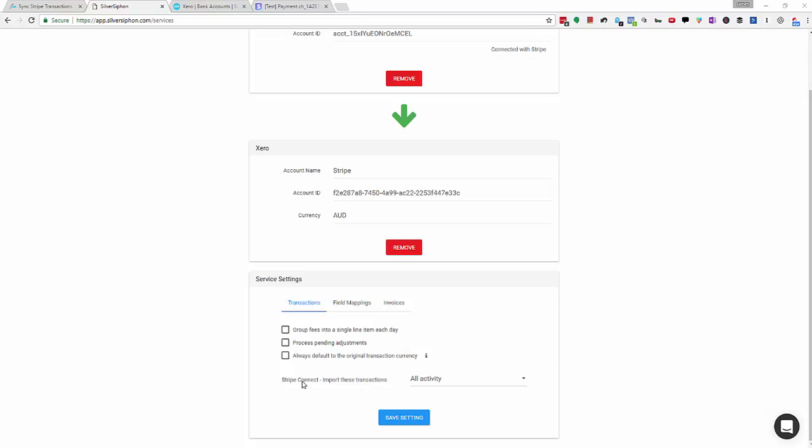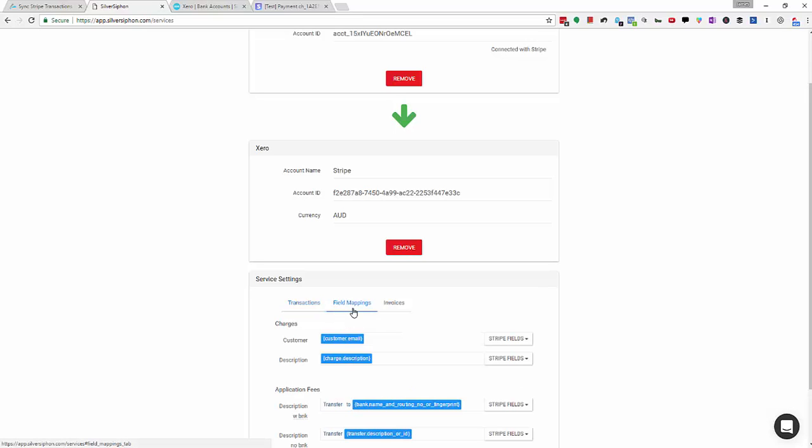And finally, if you are using Stripe Connect, if you don't know what that is, then you're probably not using it and you can ignore it. But if you are using Stripe Connect, this is where you choose which transactions will import. Normally it's all activity, but some people want to bring in application fees or Stripe charges only. So now we'll jump over to field mapping.